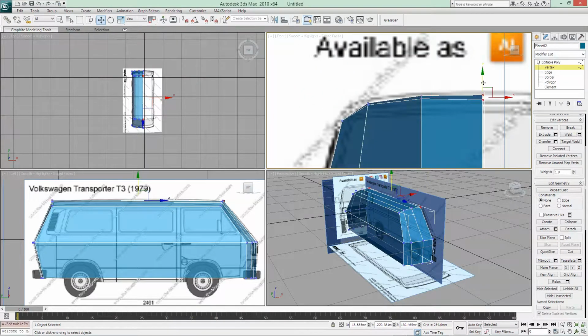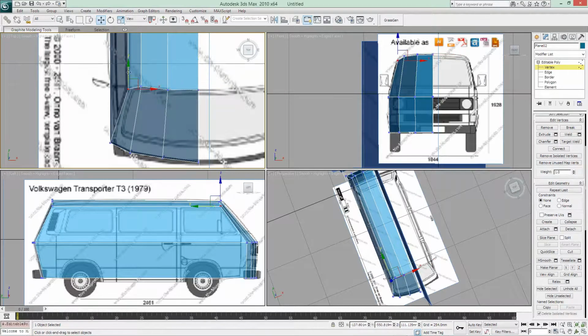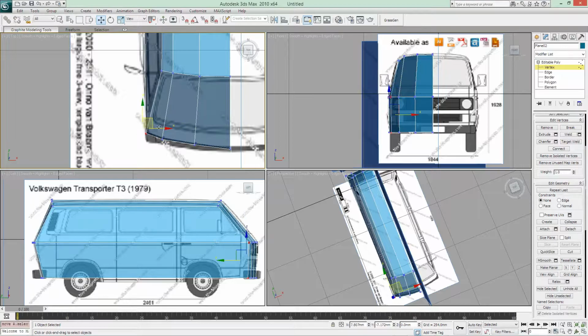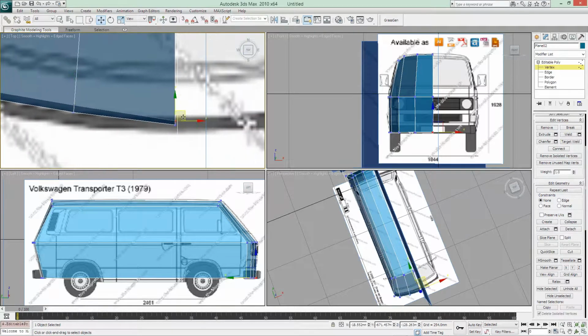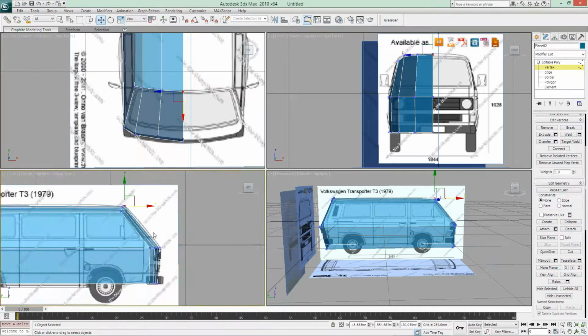Using quick slice to quickly slice it. After slicing, you're gonna adjust it, make sure everything matches the drawing.